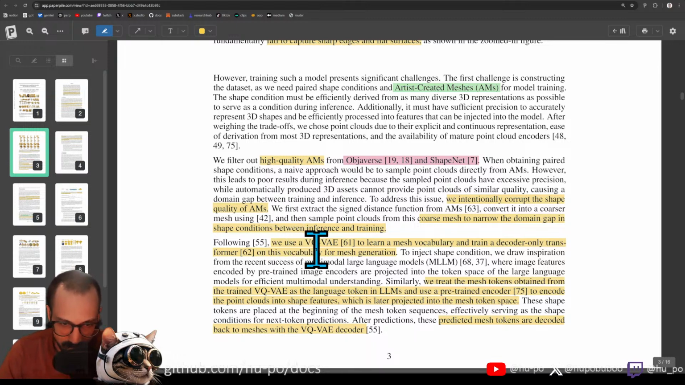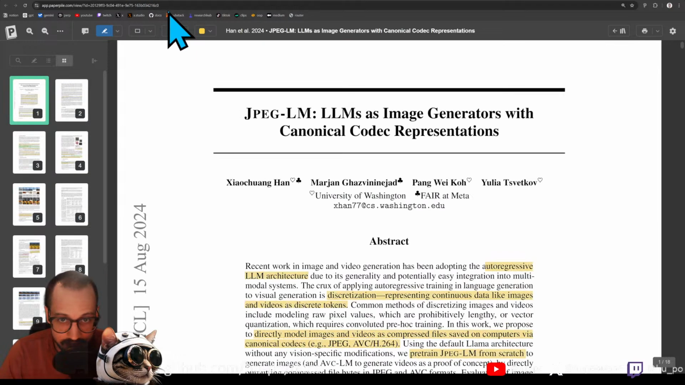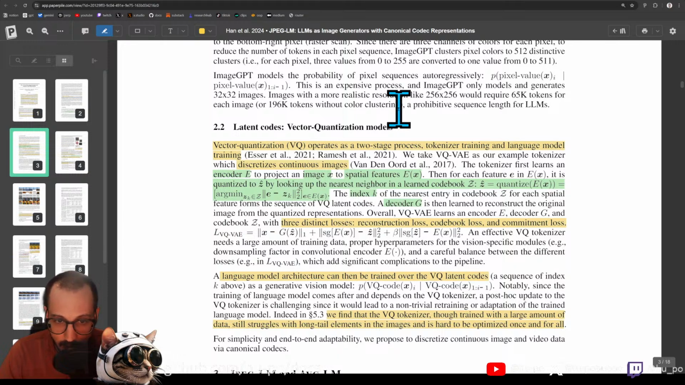Okay, we use a VQ VAE to learn a mesh vocabulary and train a decoder-only transformer on this vocabulary for mesh generation. What is a VQ VAE? A VQ VAE is a vector quantized variational autoencoder, and I think they have a definition here which paints it in a nice explanation.